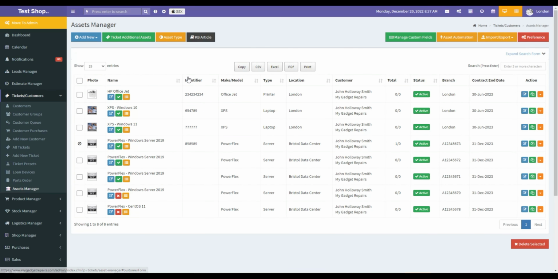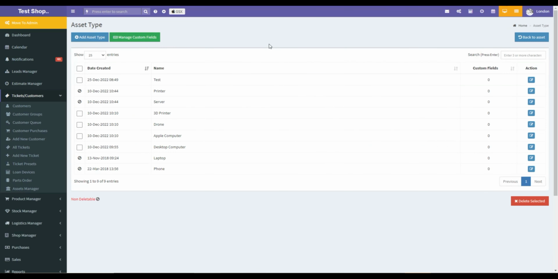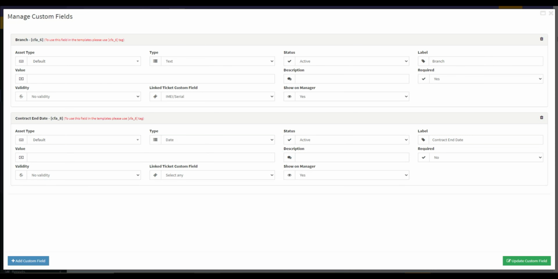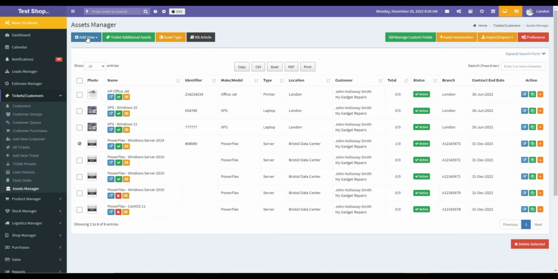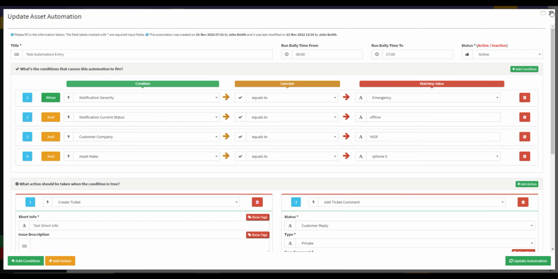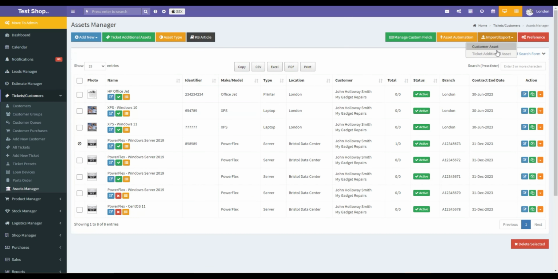If you click here, it will take you to the Manage Asset Types, where you can create and edit asset types. All the asset types have the ability to have custom fields. Please click on Manage Asset Types Custom Fields button to manage. Create New Asset button will take you to the New Asset form. Asset Automation is where you create all the automation related to webhook notifications. Import/Export Assets button will allow you to import and export customer assets.